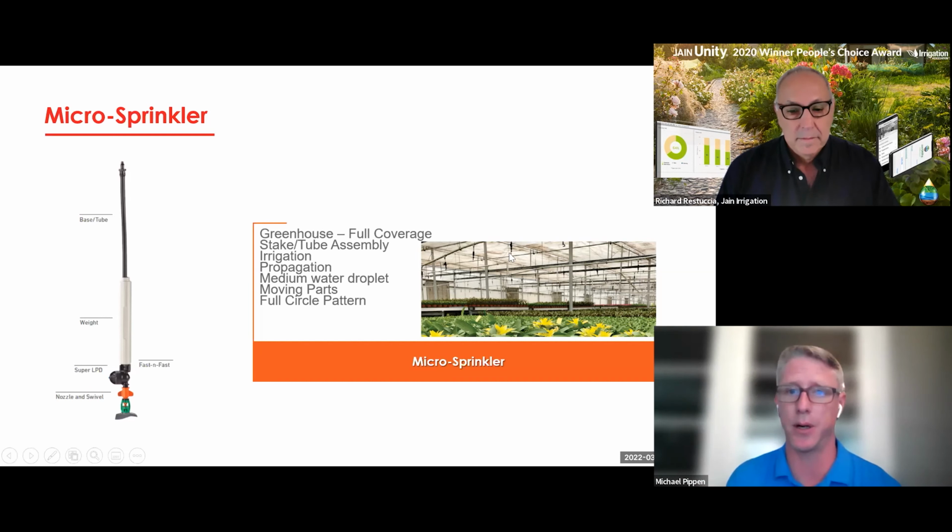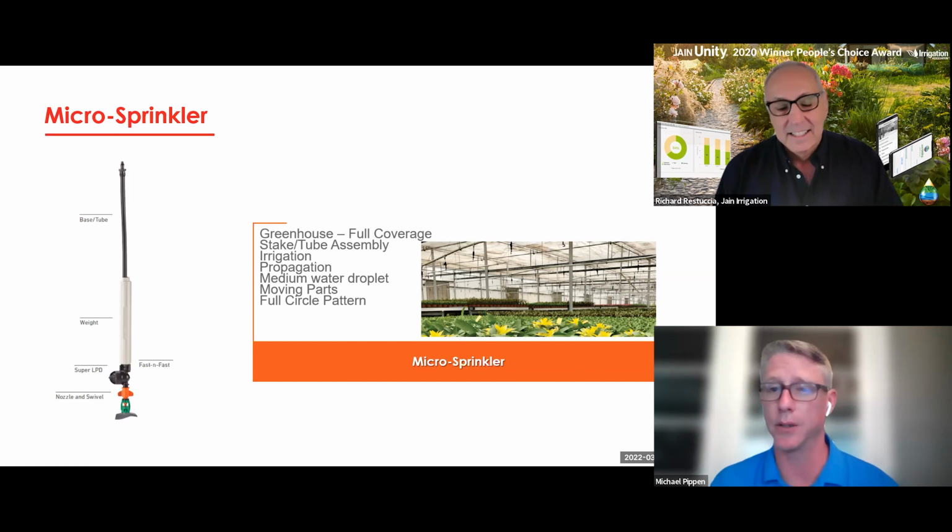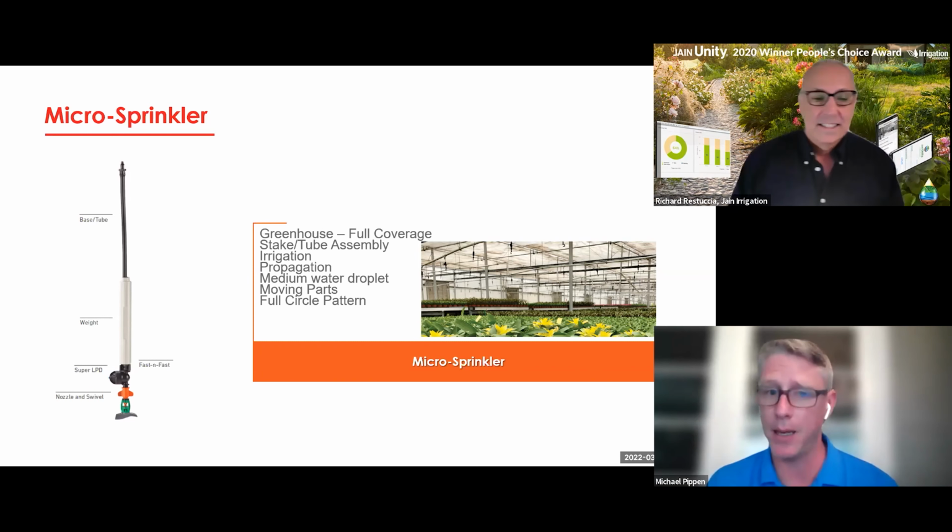And you can see them in this picture here. Hopefully we're back up and running. You can see everything where you've got these drop assemblies, and we are still using a full coverage, right? We're covering this entire area, but we're doing it with a micro sprinkler. We can use these micro sprinklers to irrigate. We can use them to propagate.